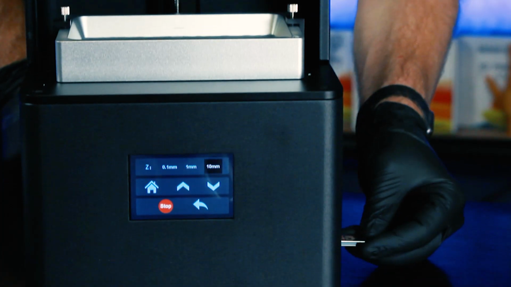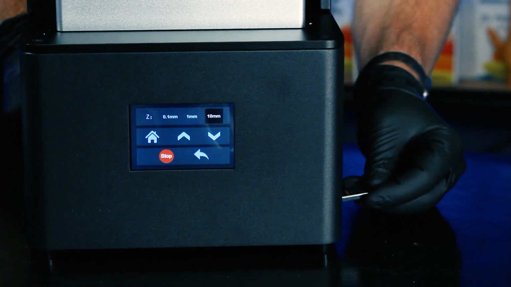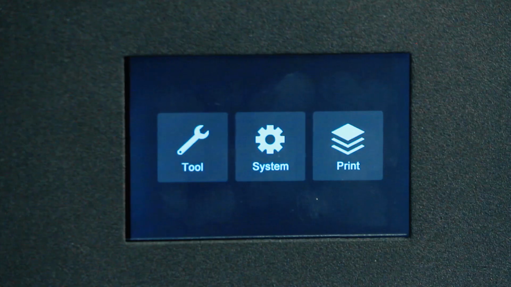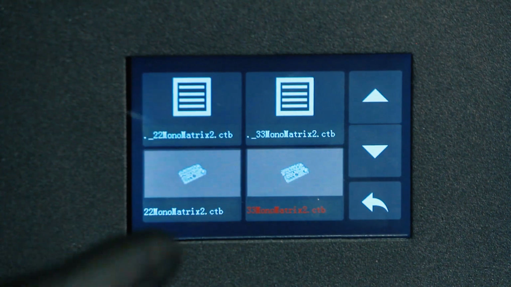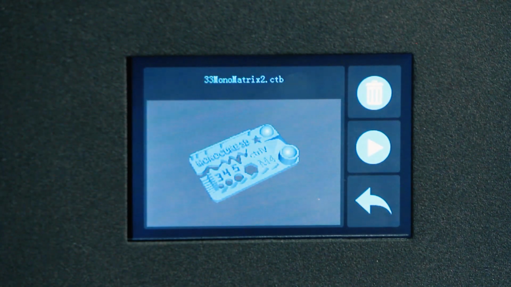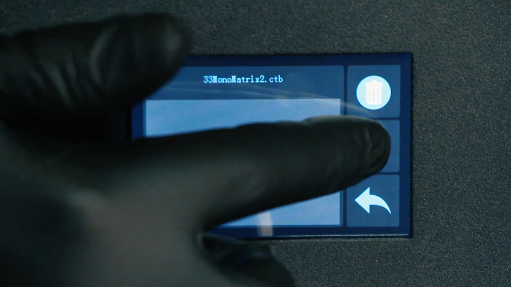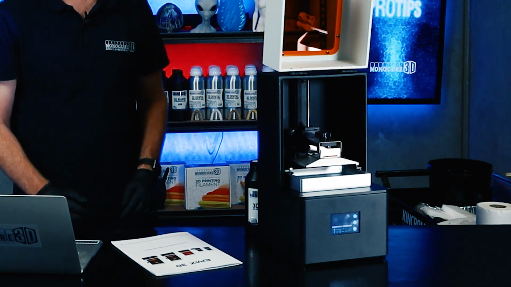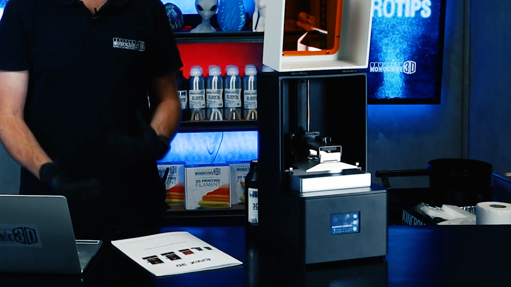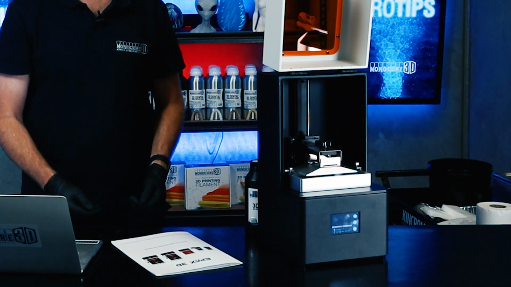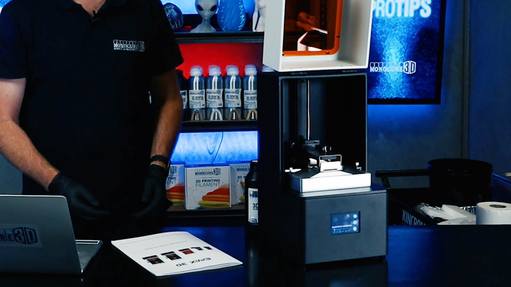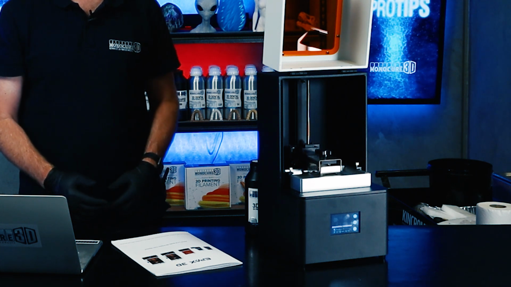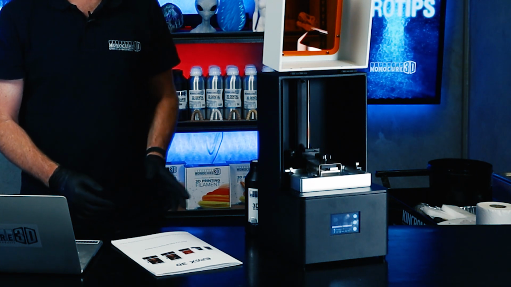Next, we need to take the USB stick and pop that into the side of the printer. Let's hit the print button, find the file. That looks like it there. Yep, that looks good. Let's hit the start button, the one that looks like the play. It should take around half an hour. We'll be able to see how the settings went. If 8 seconds is too long or too short, we'll be able to tell in about 30 minutes. So let's let the printer do its thing and we'll check it out.